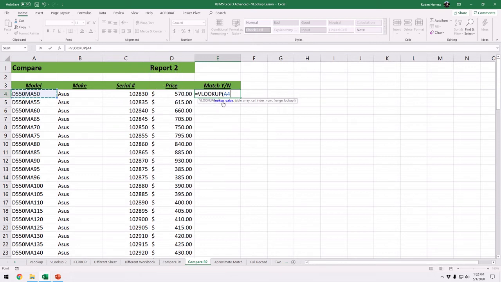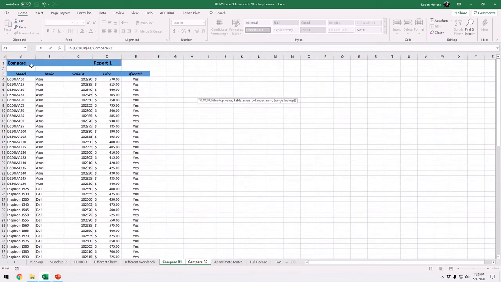So my lookup value, what I'm looking for, is going to be this. So my VLOOKUP is going to look for this, comma, my table array, and it's going to be looking for it on this database right here. Very nice. On this database. Now remember, my friends, I have to continue and finish my VLOOKUP in here. So I'm going to click in here, press comma.